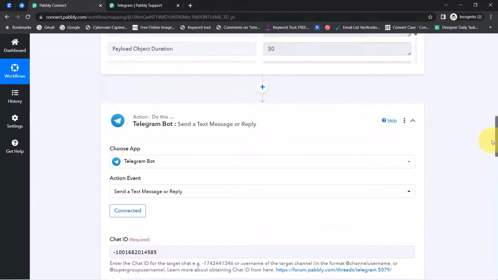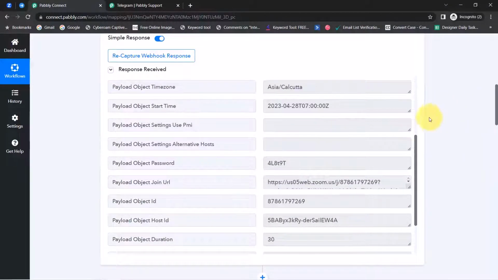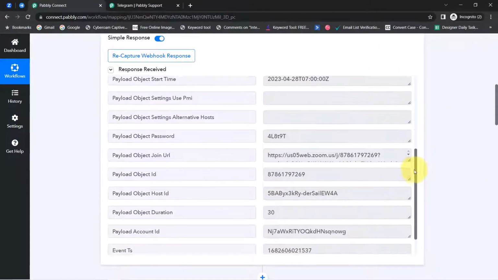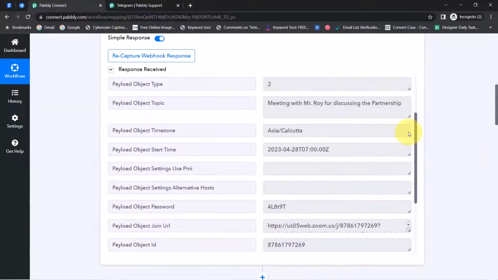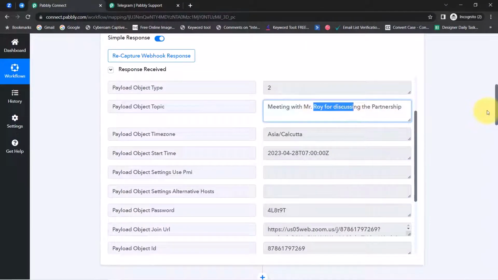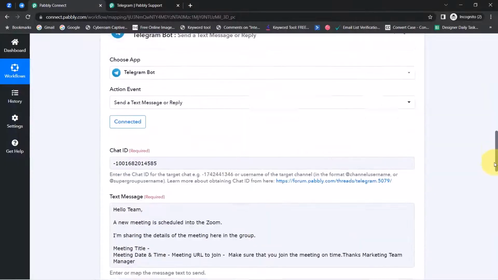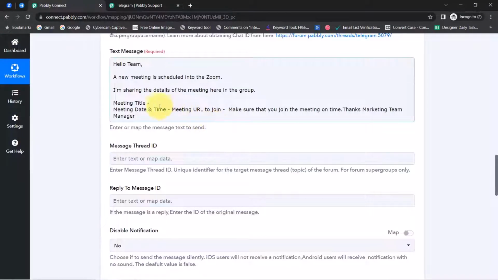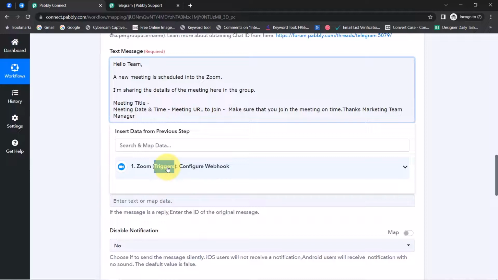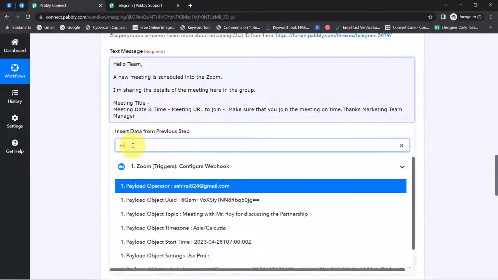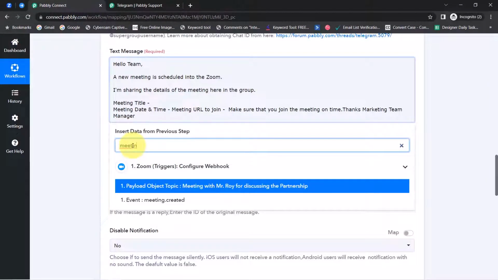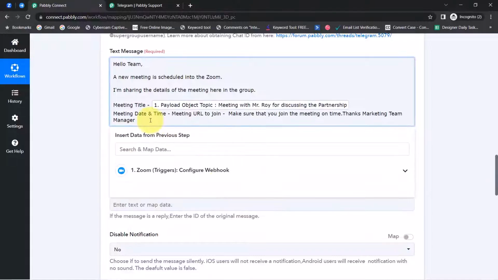So from where am I going to provide the data? Remember, we have just received the data in our previous response, and I don't even need to manually copy this data and paste it here. I'm going to map this data. Mapping is very simple inside Pabbly Connect. You just need to click on this link and you will find the above data here in the drop down. Let me search for the meeting title, which was Meeting with Mr. Roy for discussing the partnership.